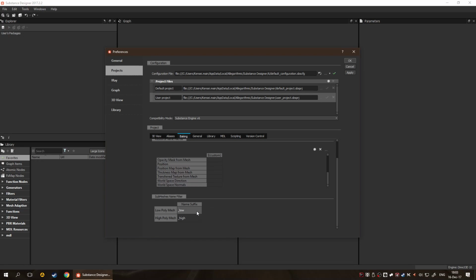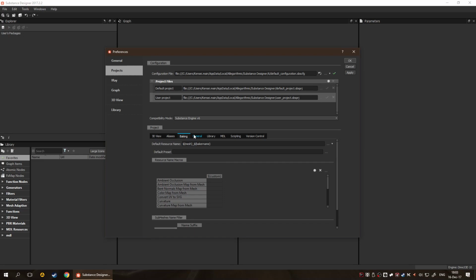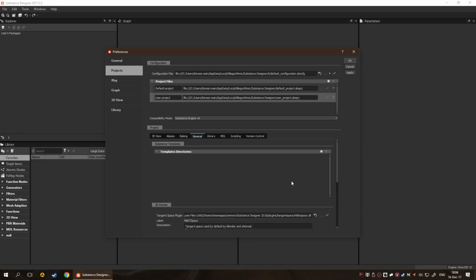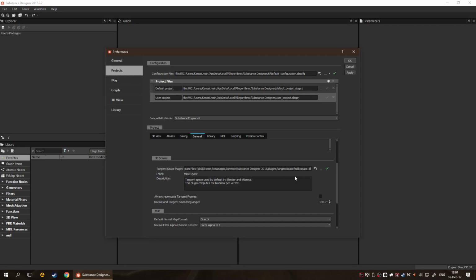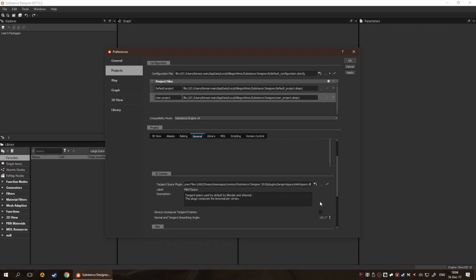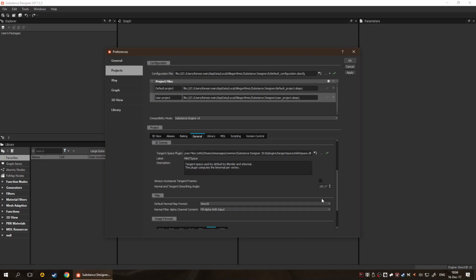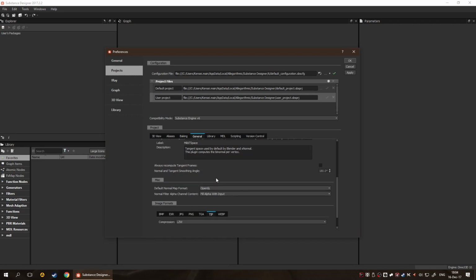These are for your baker. Here you can actually change them, like the low and the high, if you're going to be baking a normal map off of something. Then you've got the general settings, which allow you to set up some different templates and then change the tangent space. Since we're working with Unreal Engine 4, the MikkT space is what Unreal Engine 4 uses, and that is also what Painter, well, Substance in general, uses. So just leave it as it is. Of course, if you're doing something else fancy, go ahead and point this plugin URL to whatever tangent space you're using. Then you've got your default normal map format, which is OpenGL.